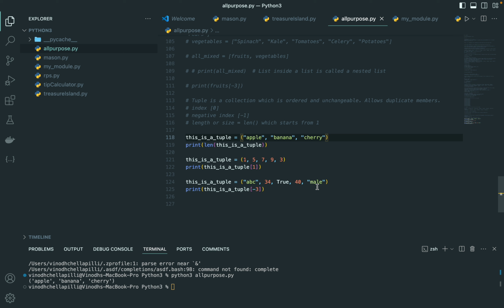So range of indexes. When you're specifying a range, the return value will be a new tuple with the specified items. Okay, let's say, I think you already know, I'm going to add more values. Female. Okay, a tuple can have duplicate values, right?